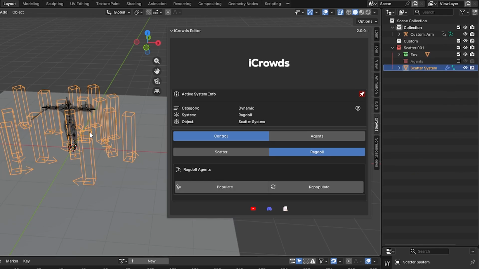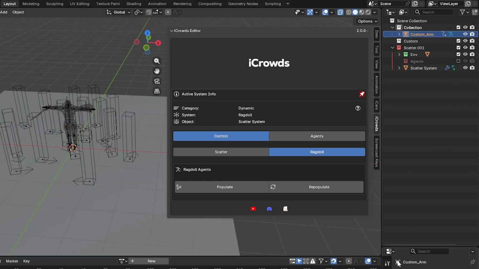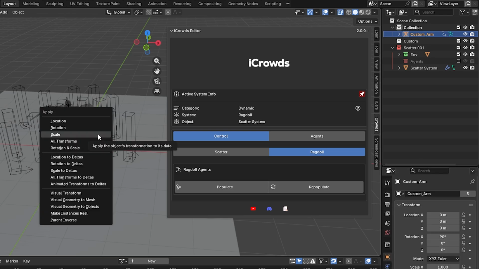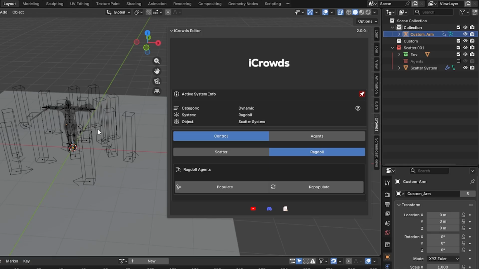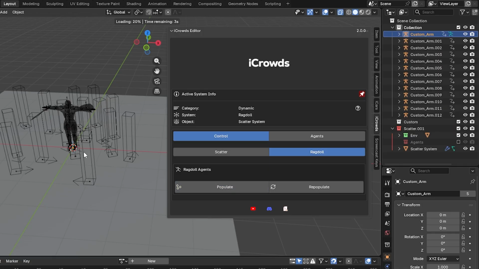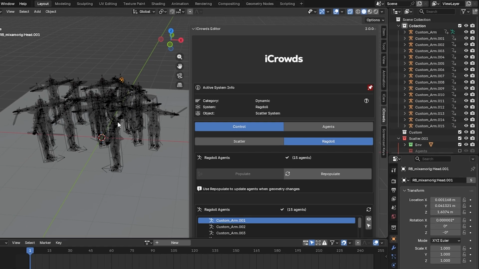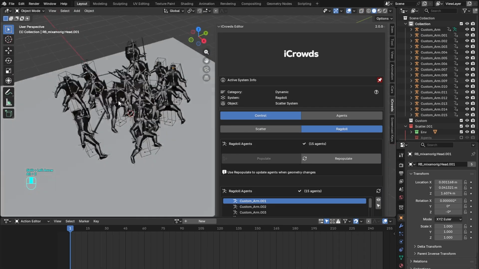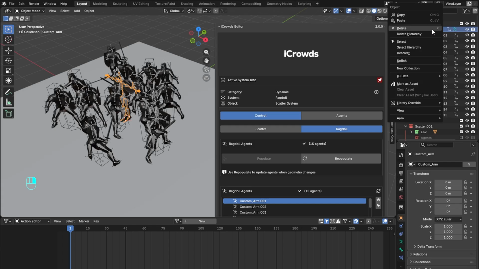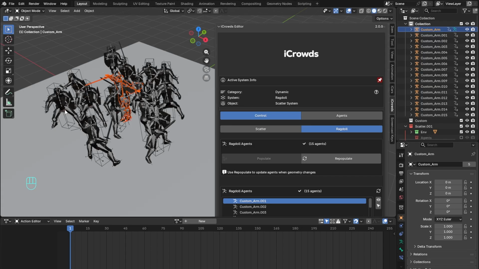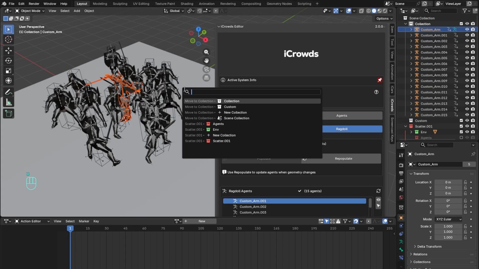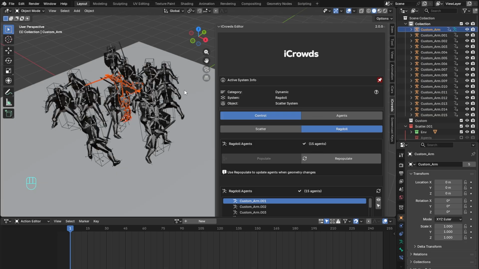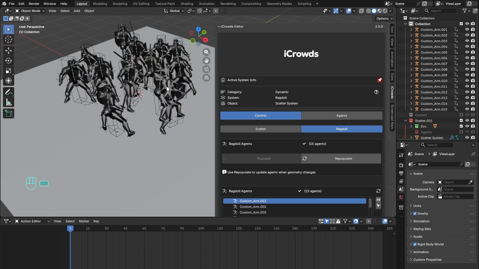Okay, we might have forgotten to apply the rotation. Yeah, let's apply the rotation. Let's populate. Okay. So right now they're all idling. Let's take our custom armature, select hierarchy, and move it to a collection. Let's move it to the custom collection. Let's hide it for now.